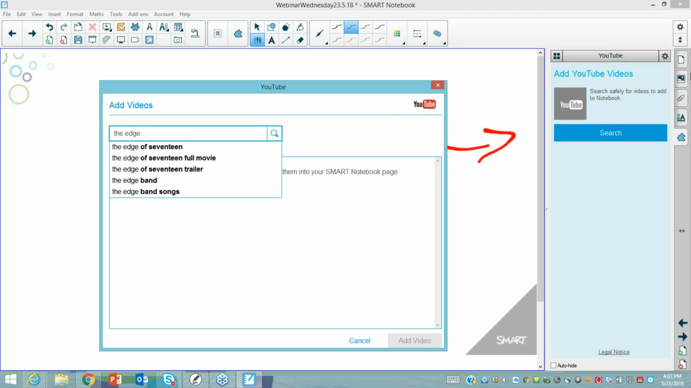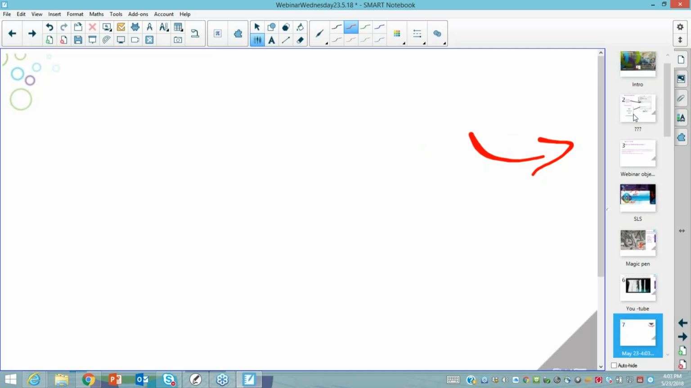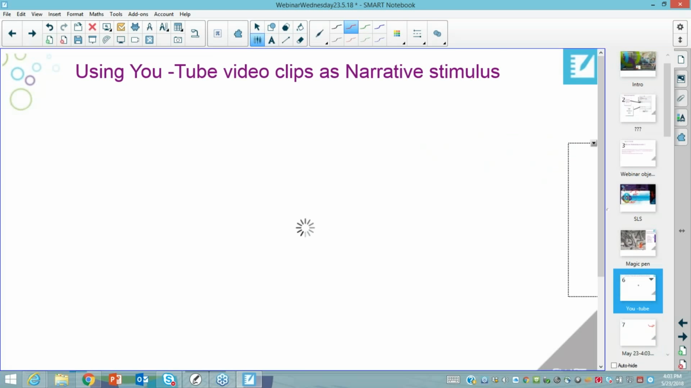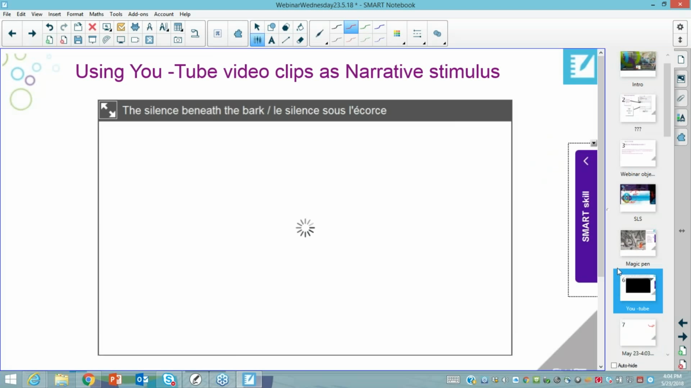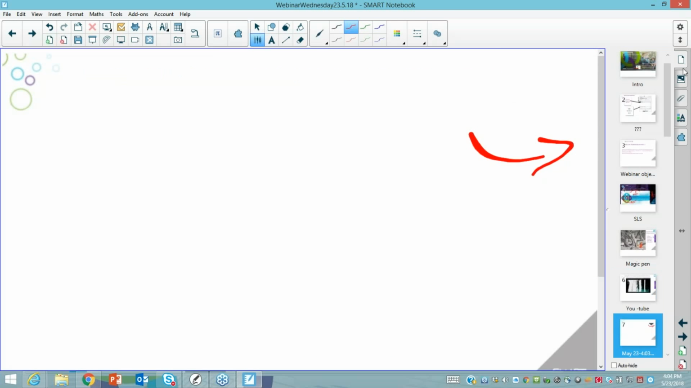Sorry, I've already forgotten what it was called. I've got to go back to remember what it is. Apologies for that. It was called The Edge of the Forest. So I can find it really quickly then once I've seen it. So The Silence Beneath the Bark. There you go. Okay, so we're looking for The Silence Beneath the Bark.